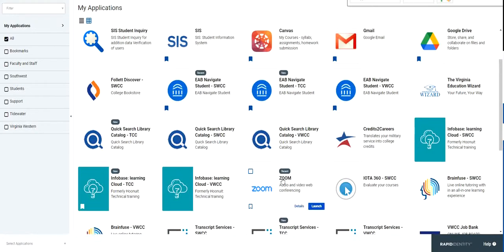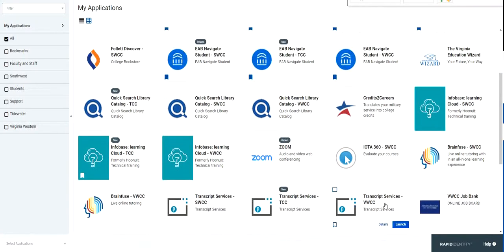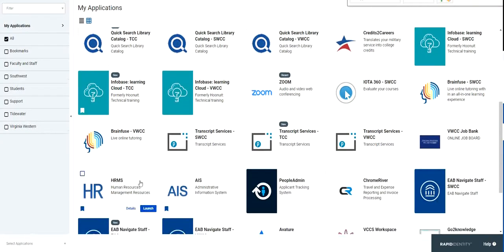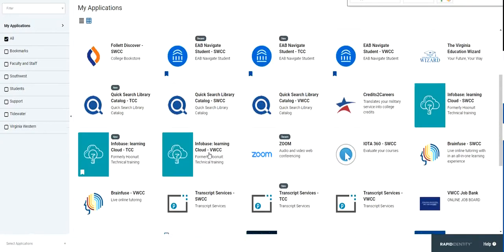Another important item is Zoom. Zoom is a way to interact with people online. You can launch a Zoom session from here. You're already logged in, and all you need is the Zoom ID for whatever person you're connecting with, and that's easy to get. BrainFuse is a tutoring service. I'll mention that again later. But there's a lot of stuff here, and you can take some time and look this stuff over.